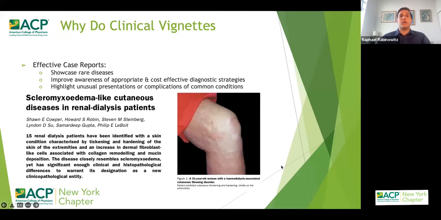And as we know, every disease, as an entity, first starts as an observation. So I put here an example of the first case series that was published that eventually led to the characterization of what we now know as NSF, nephrogenic sclerosing fibrosis. This was an entity that had not been defined until a case report came out, or a case series in this case.